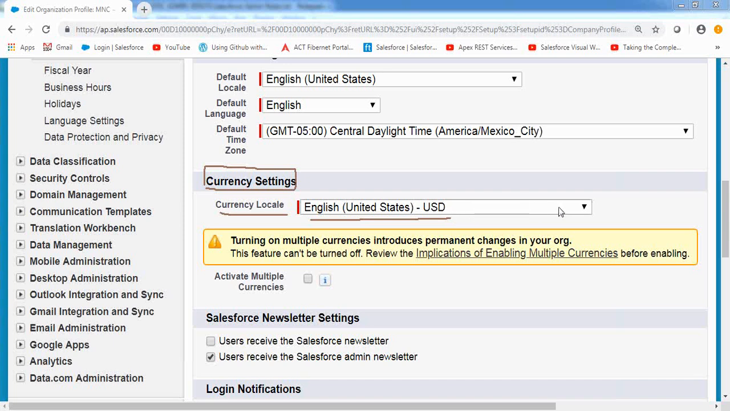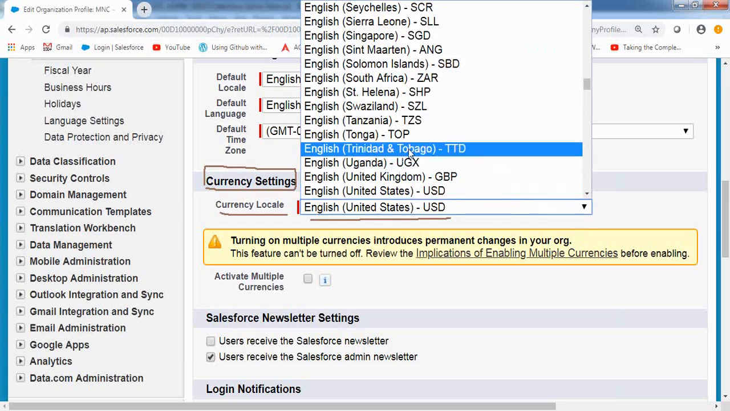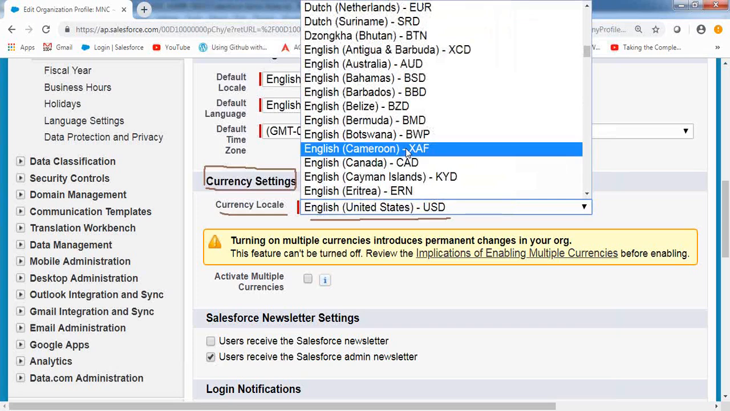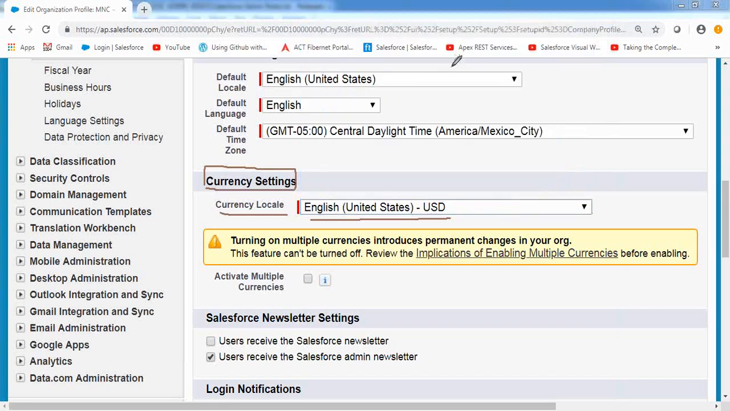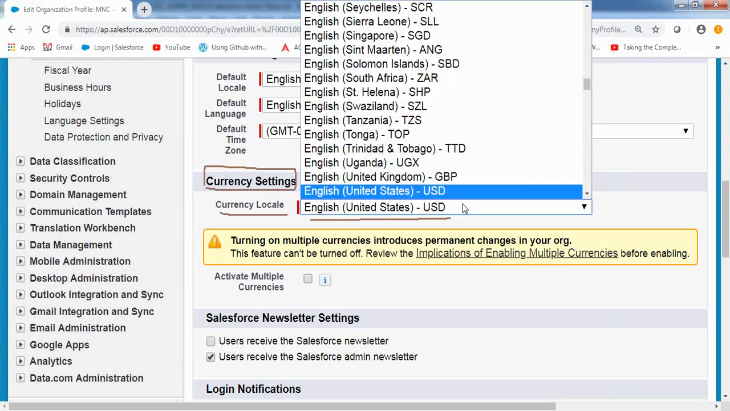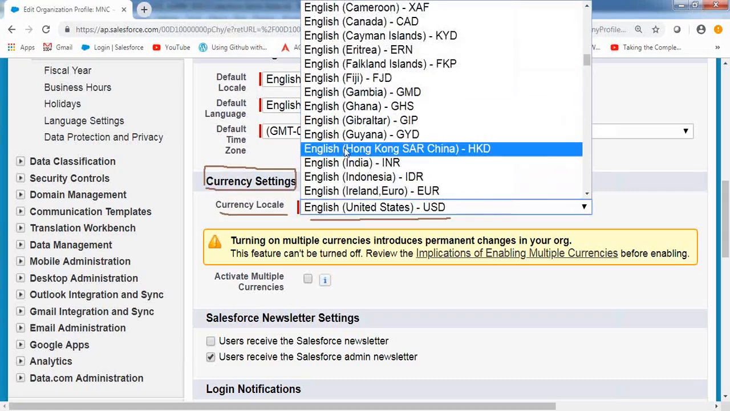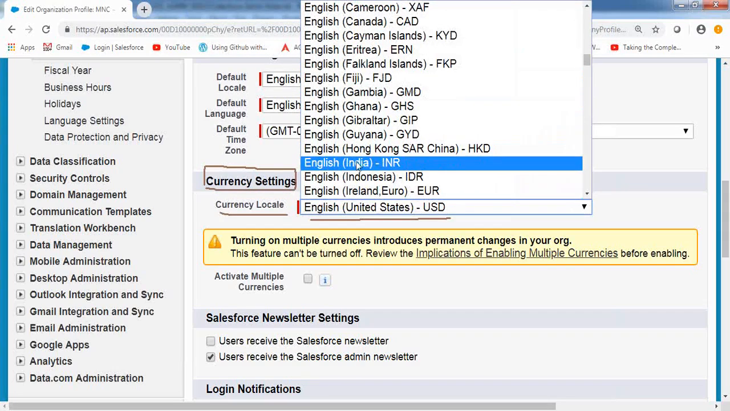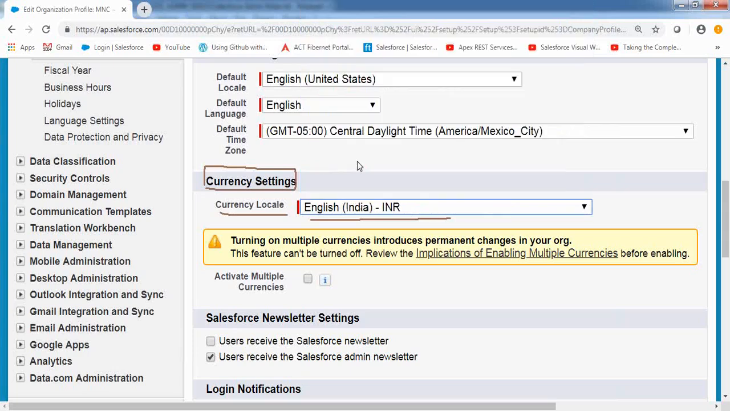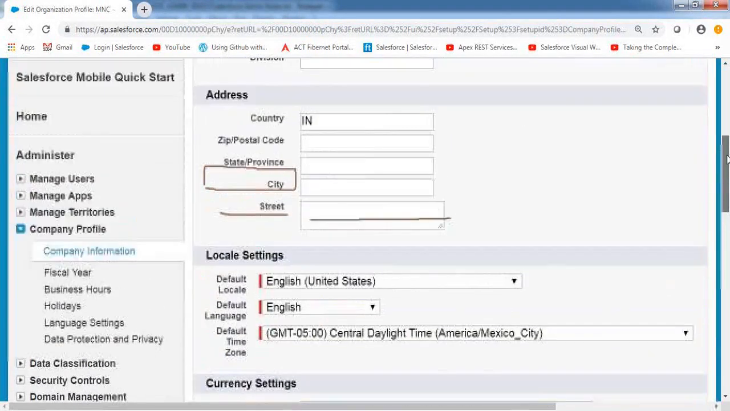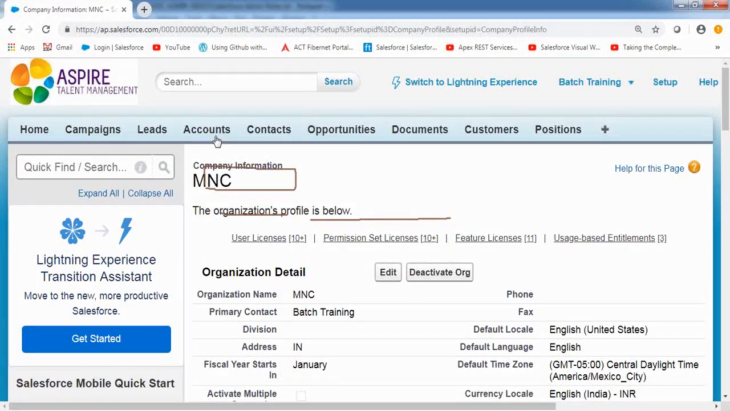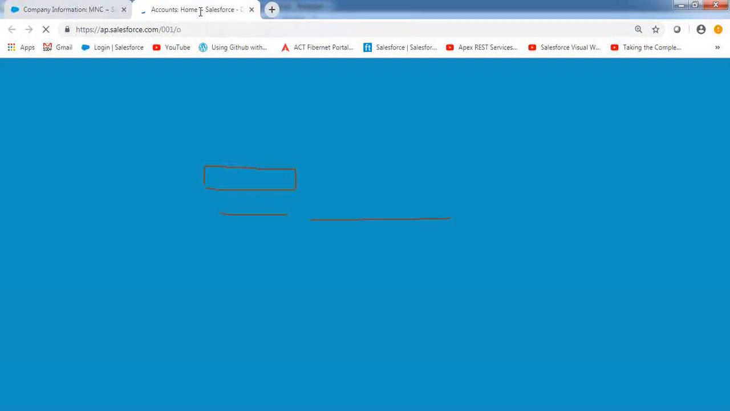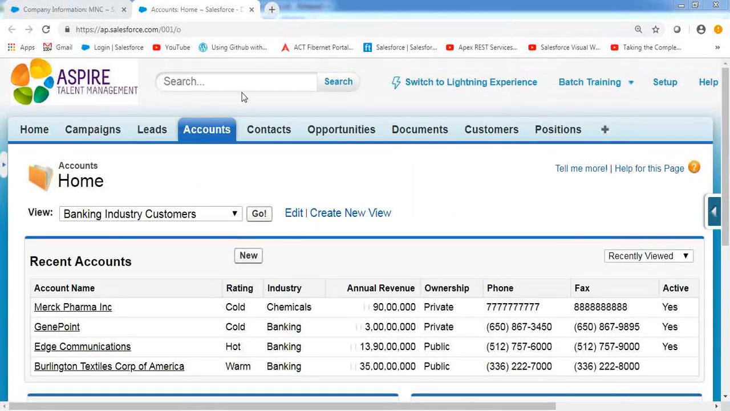Select the currency that you want. All the currencies are populated here. I want to use English India. There is an option called English India available here. This is the value that will populate in terms of the rupee symbol. Select this English India, now save. Once you click on save, the currency values will be visible to you in the form of rupees.